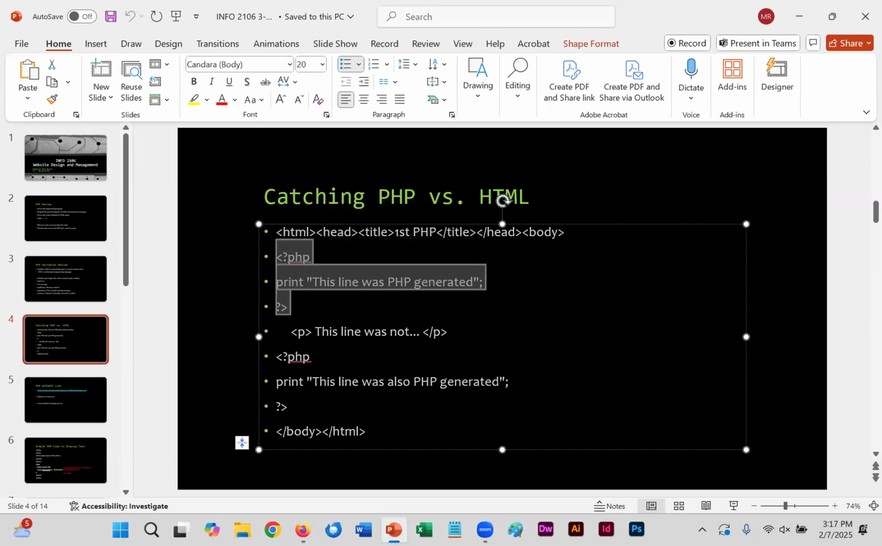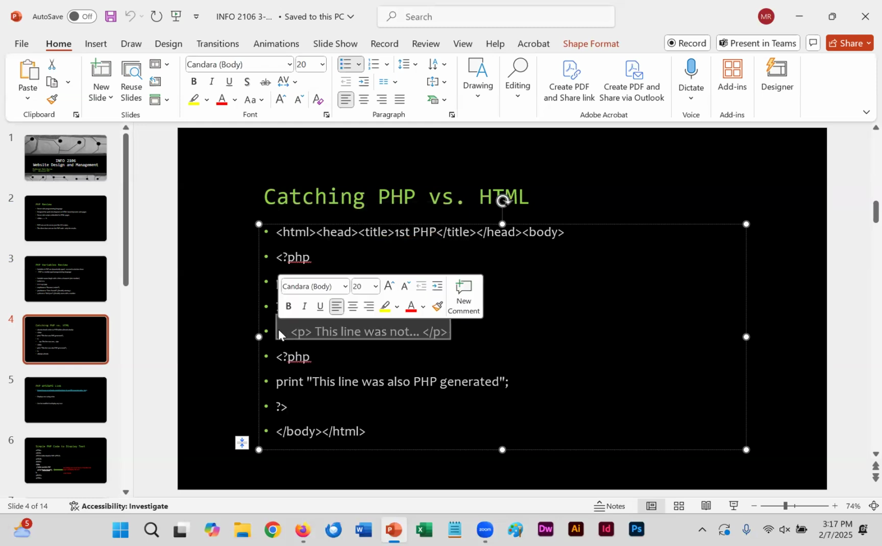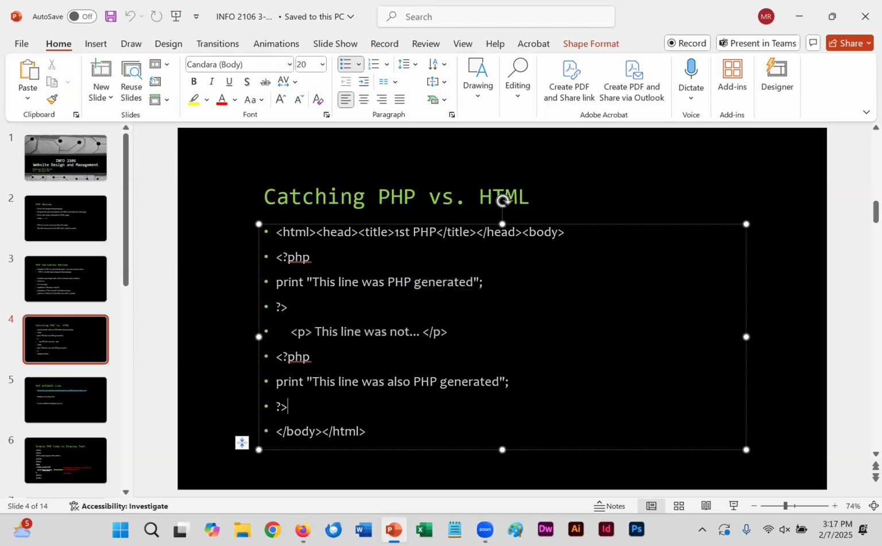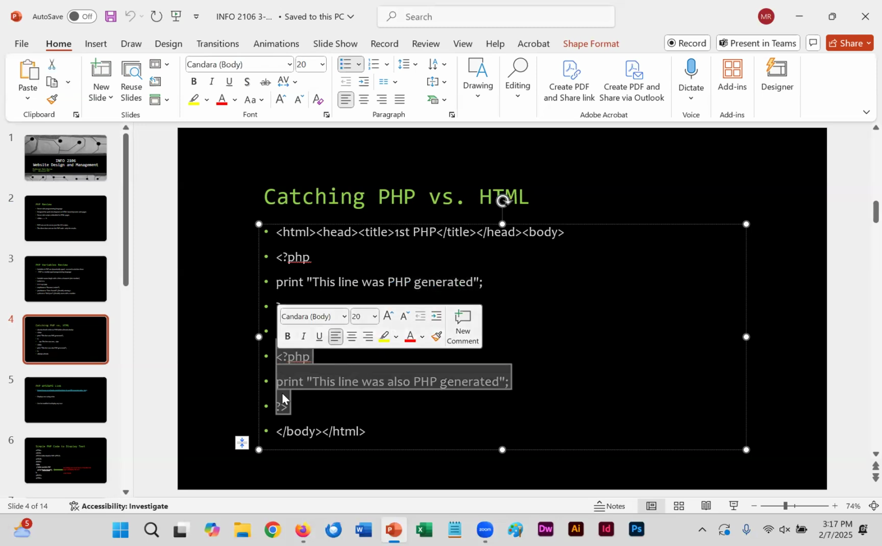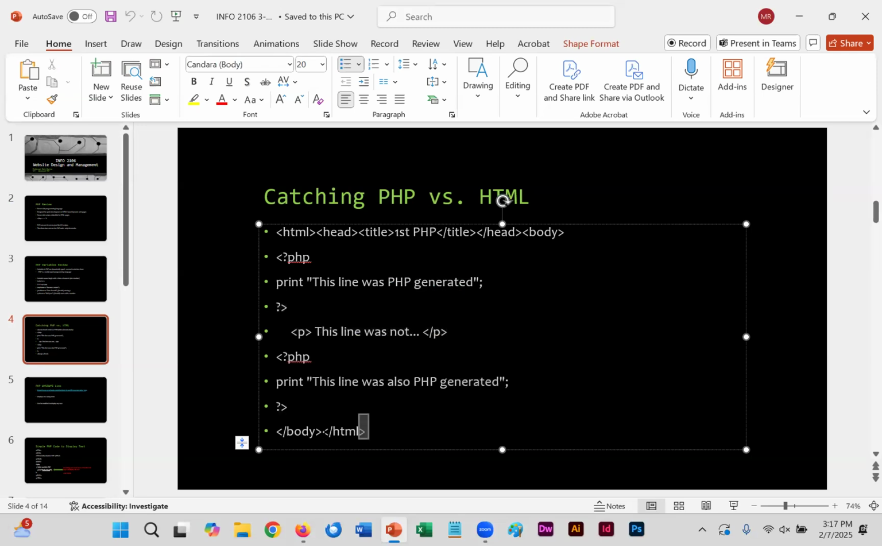But then when you get to the next bullet, this is again only HTML code. You'll remember from Info 2105, our paragraph tag. This line was not. And then we switch back. The next 3 bullets again are an example of PHP code. And then the last bullet here is an example of HTML code.